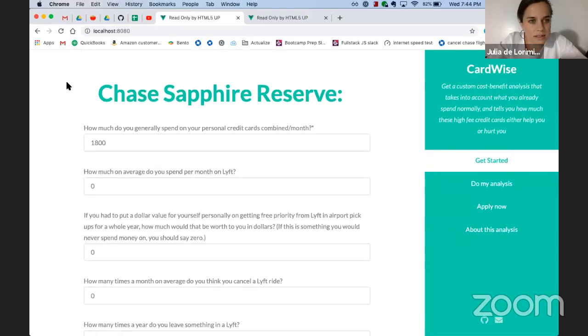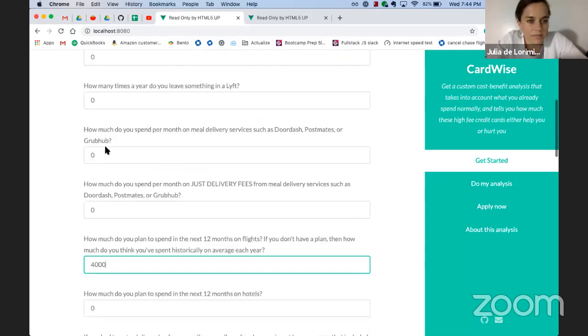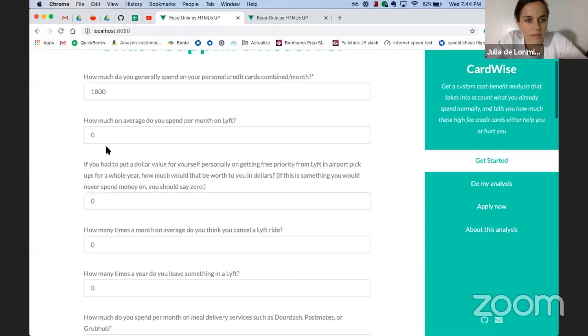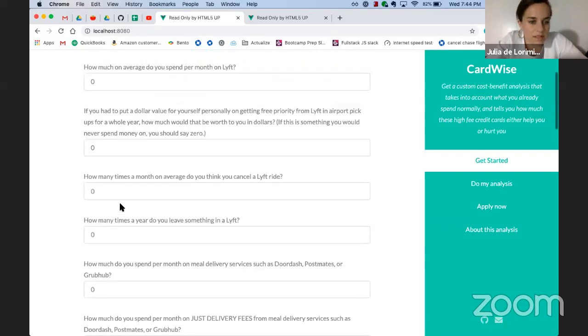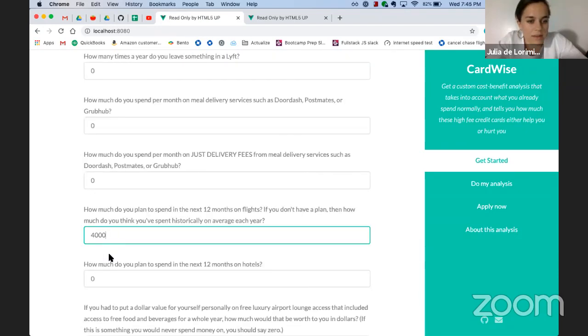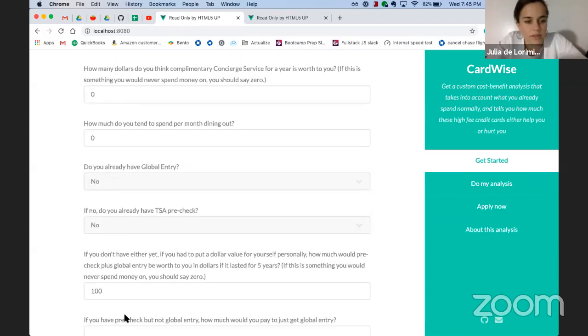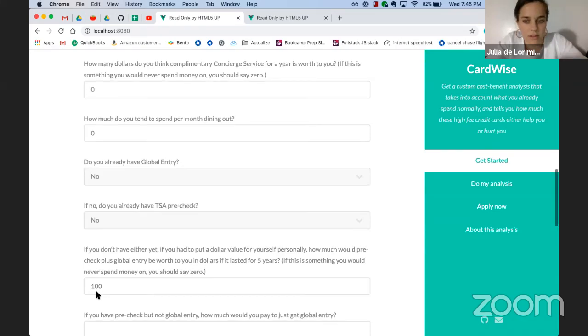I pre-filled out the spending habits of two hypothetical people. So let's say this is a young professional that spends about $1,800 a month on their credit card. And I won't go through all the questions, but I'll touch on some of the ones that impact the analysis the most. So $1,800 a month on the card. They plan to spend about $4,000 in the next year on flights, and they don't have Global Entry or TSA PreCheck, but those things would be worth $100 to them. They'd be willing to spend $100 on those.